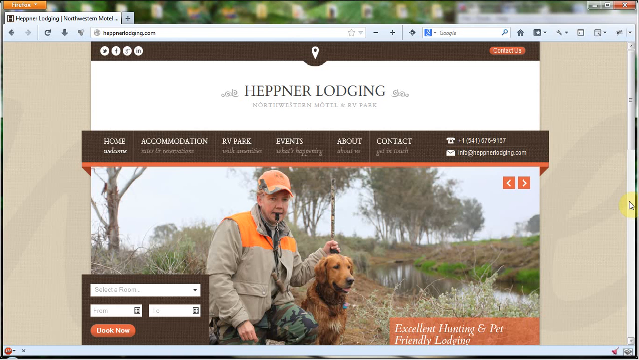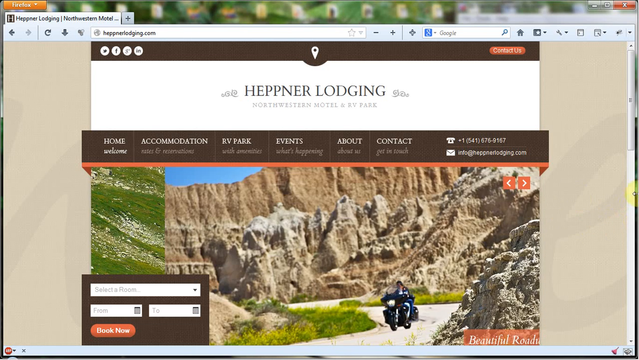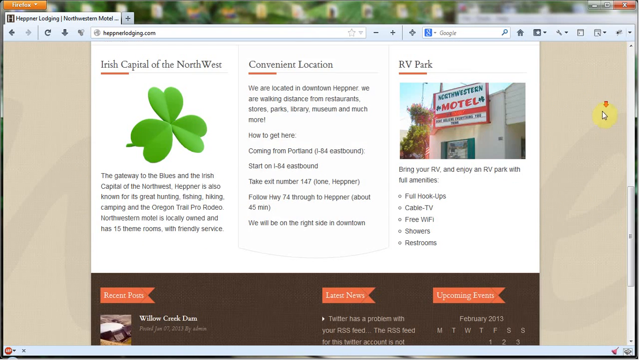This is Ava Century 7, and I'm going to walk you through logging into and giving you a quick overview of the WordPress administrative interface in the new HepnerLodging.com site. So here we are at the front of the HepnerLodging.com site, and what I'm going to do is come all the way down here to the bottom.